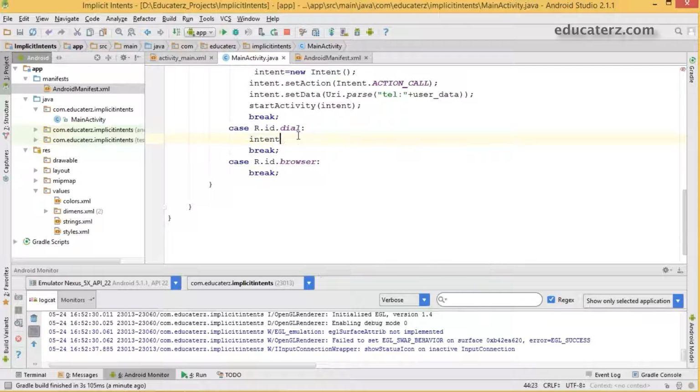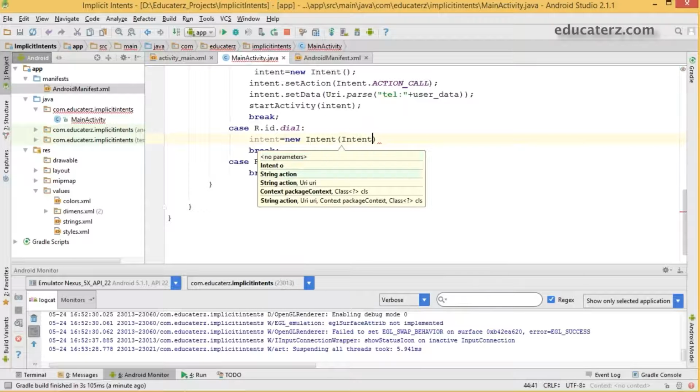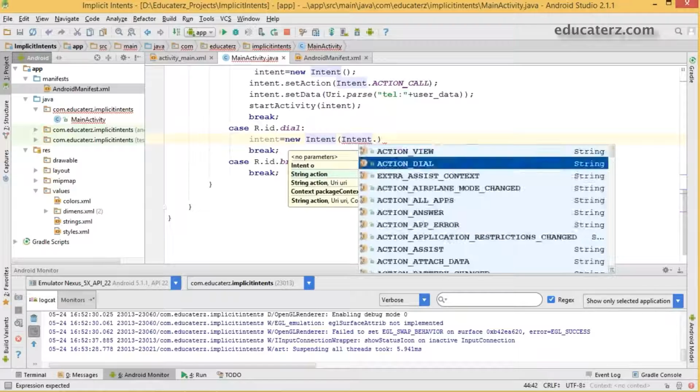I'm doing the job. So intent is equal to new Intent. There is a different kind of parameter list if you see here. This is the first one we used. The next one you can set only action as the parameter for this constructor, or else action and URI. Now I'm going to use the third one. The first parameter is going to be the action. So let us set Intent.ACTION_DIAL.